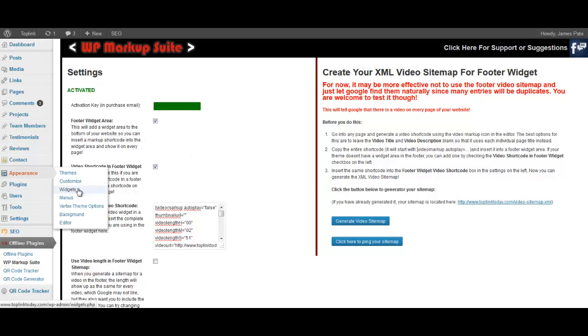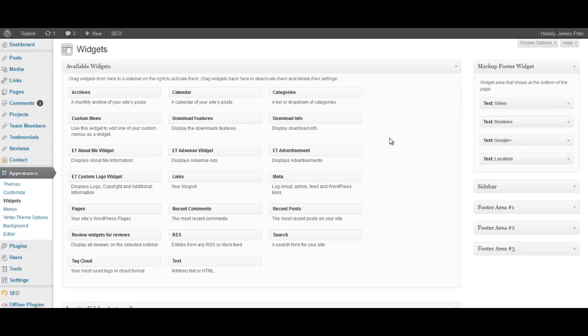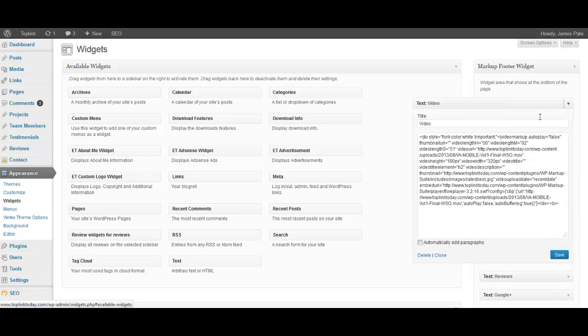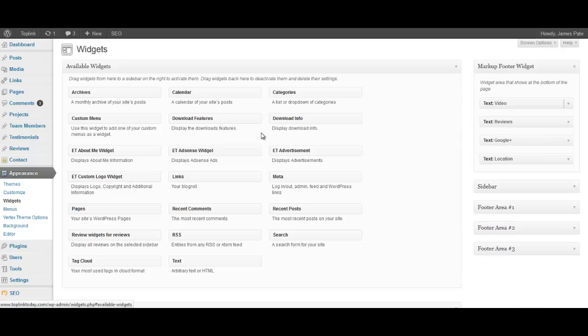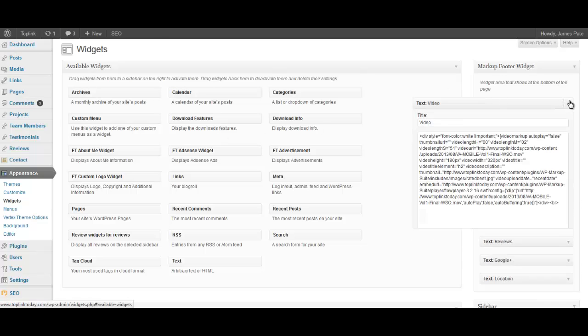So if you go to Appearance, Widgets, and as you can see, here's the Markup footer widget that I enabled. So this is the video one. So all you do, I just styled it a little bit with a div, just did the font color white, but you just paste it in here, and that's all you have to do. So this is a text widget, which you get right here. So you just drag it over here and add it, and then you paste it in there, and then it will show up at the bottom of your page.